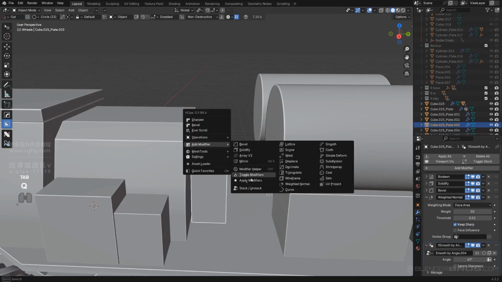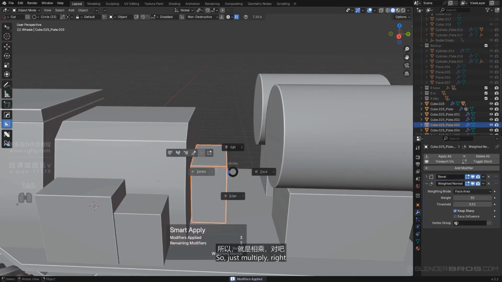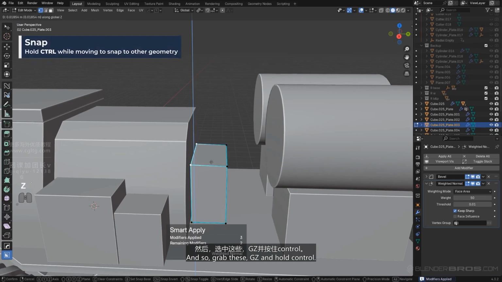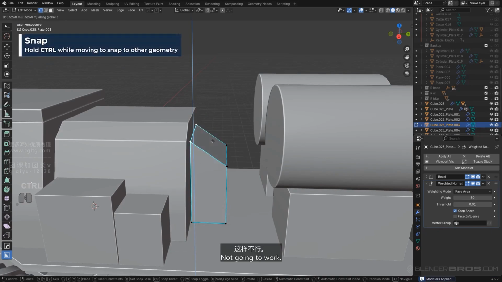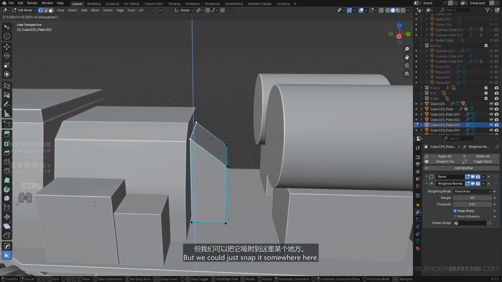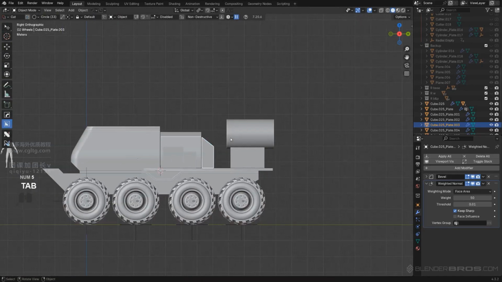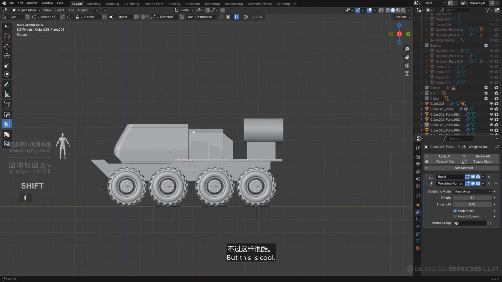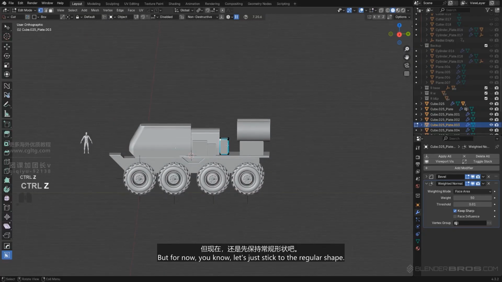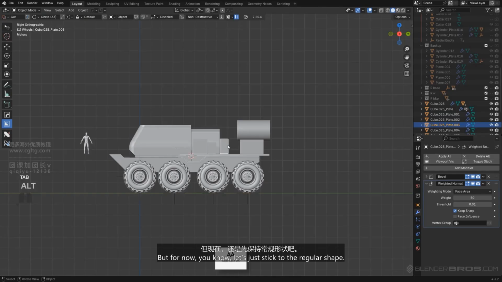Let's just apply this, so multiply, right? And so grab these, GZ, and hold control. Not gonna work. The snapping is a bit off, but we could just snap it somewhere here like this, and create a terminal here in the back, right? This could be interesting, but we can do this later. But this is cool. I like that. But for now, let's just stick to the regular ship.